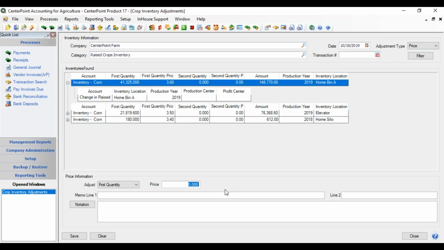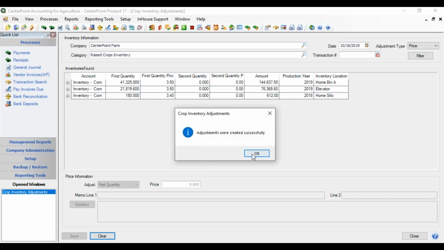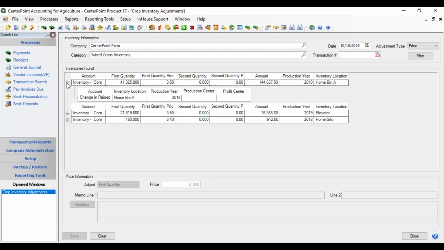If we wanted to make this price now $3.50, we can enter that amount, and when you click the Save button, it will ask if you want to adjust the price of the selected inventory. You'll say yes, and that will make the adjustment. Now it is at $3.50, and the transaction would be the difference between the value at $3.60 that it was originally and $3.50. It made that difference in dollars to the inventory corn and the change in raised crop inventory revenue account.